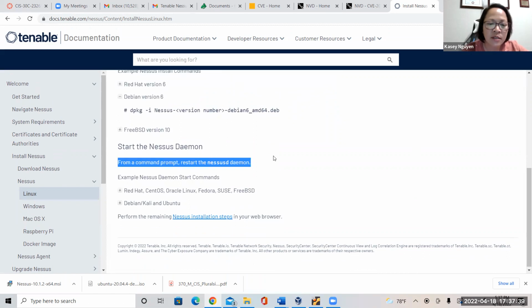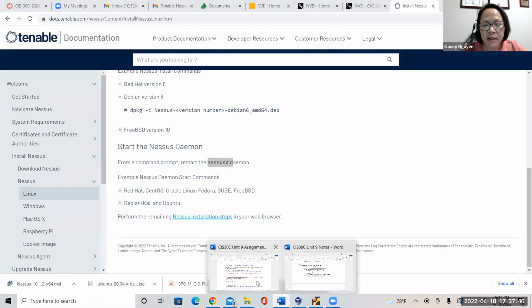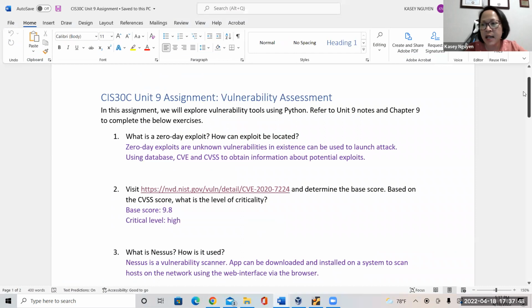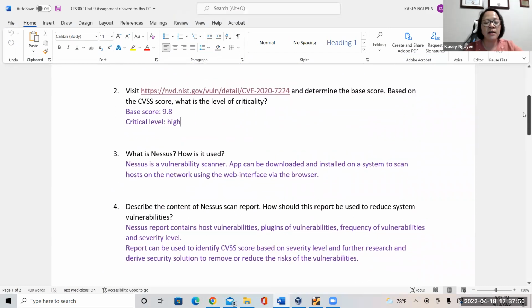installed the package, you can simply use the Nessus SD. Okay. All right. So let's come back to the assignment real quick so we can answer that question before we moved on. And if you want to download it, you can.